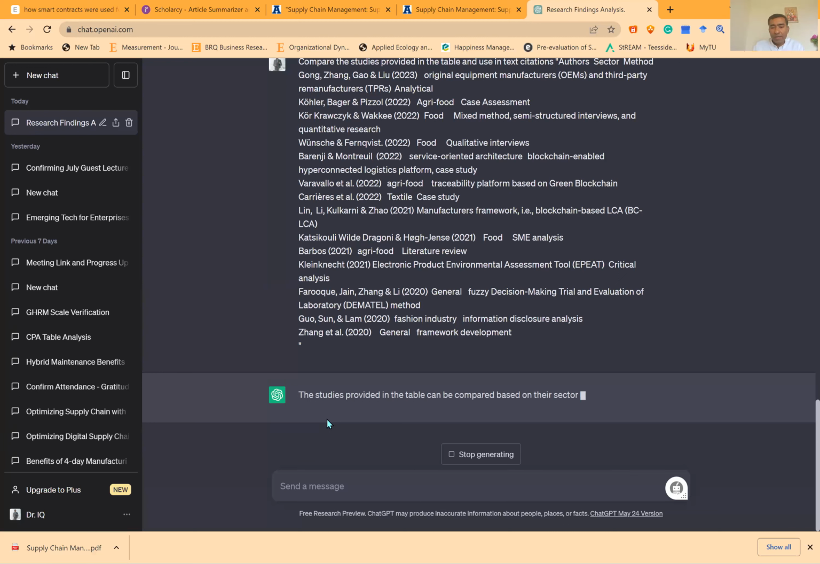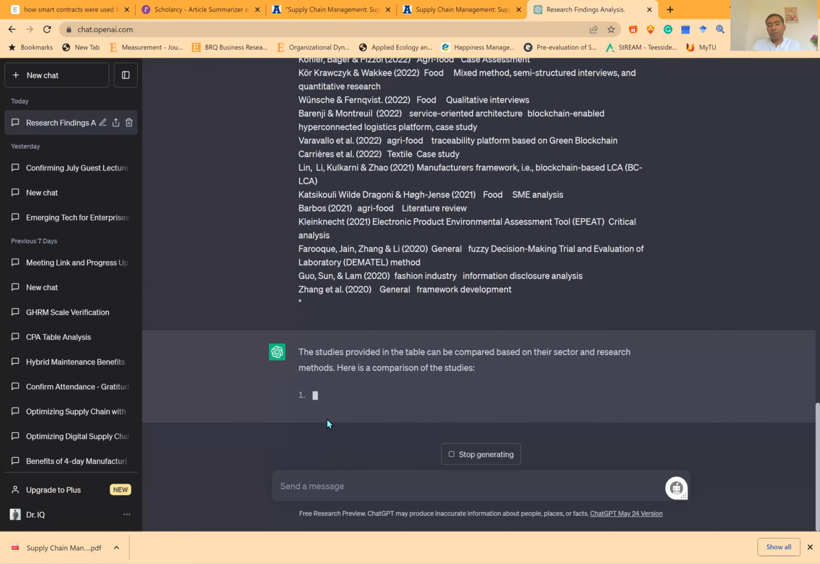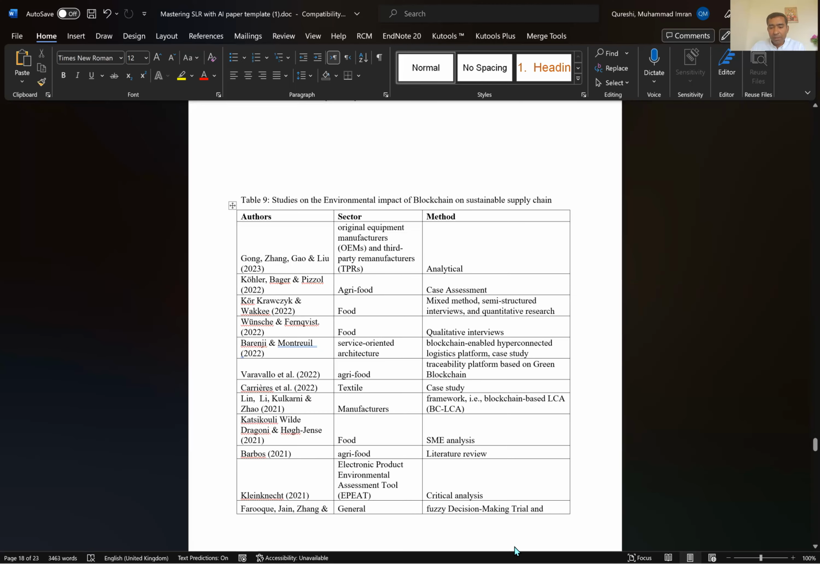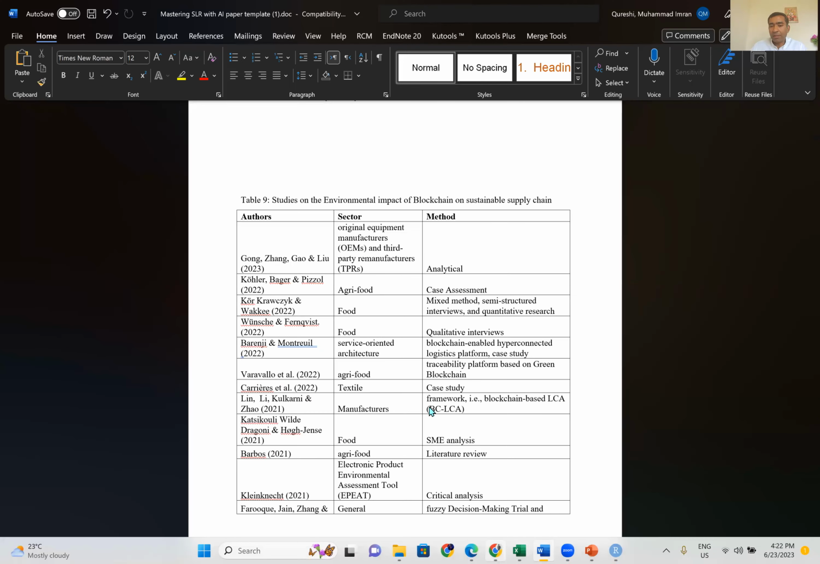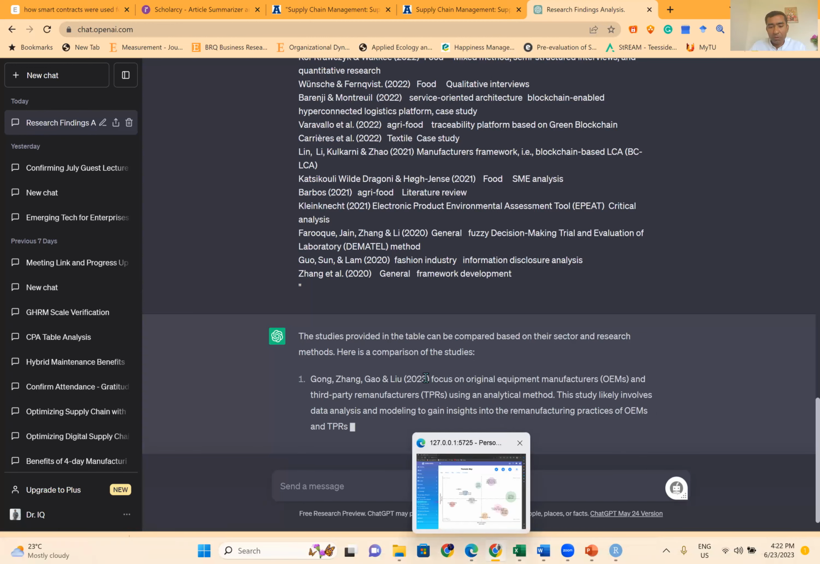Now you can see, based on their sector and research method. Because my table here, if you check, has authors, sector, and method. So we can compare research based on the method, or we can compare based on the sector. That's what ChatGPT is doing. It is doing an amazing job, telling us how different sectors and how different research methods are being used in this research. So it's really valuable insight, and we can just compare it quickly.